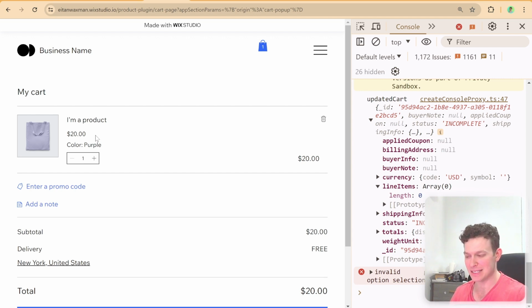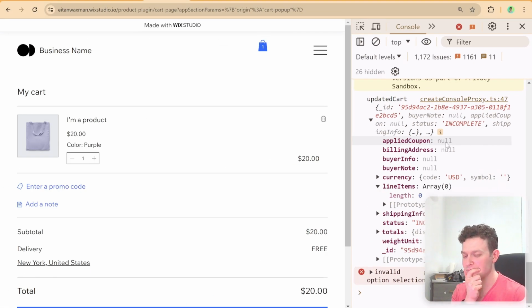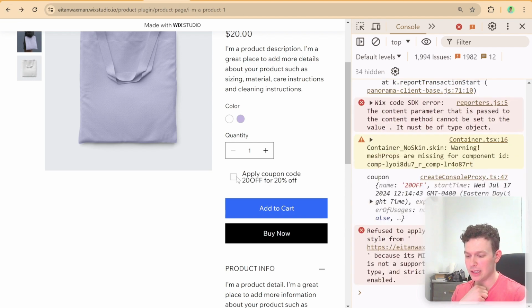which is unfortunate because it means that it's possible that we have to have a product in the cart in order to apply the coupon, which would make it, oh, and I do see here it says now applied coupon null. Yeah, so that kind of complicates things a little bit. Let me go back to the product page now. And let me try clicking this one more time.